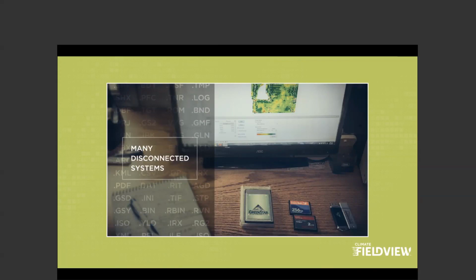And it's that task that Climate is really trying to do by bringing all of this data into FieldView and really help growers access it easily and efficiently so we can make better operating decisions and optimize our inputs.